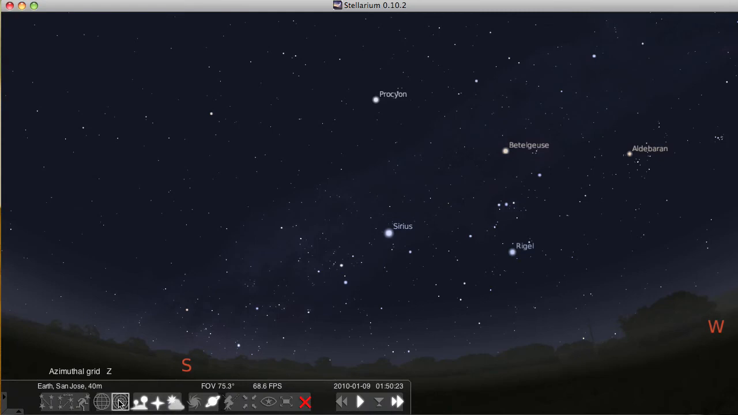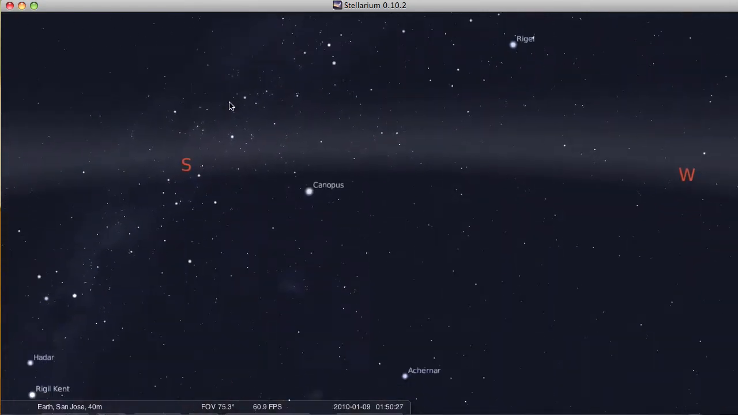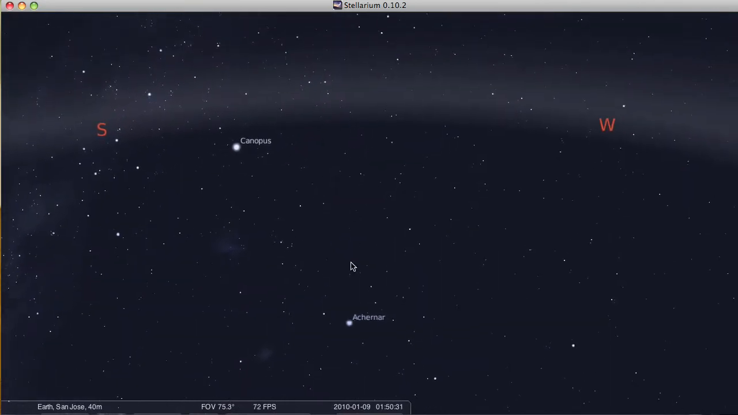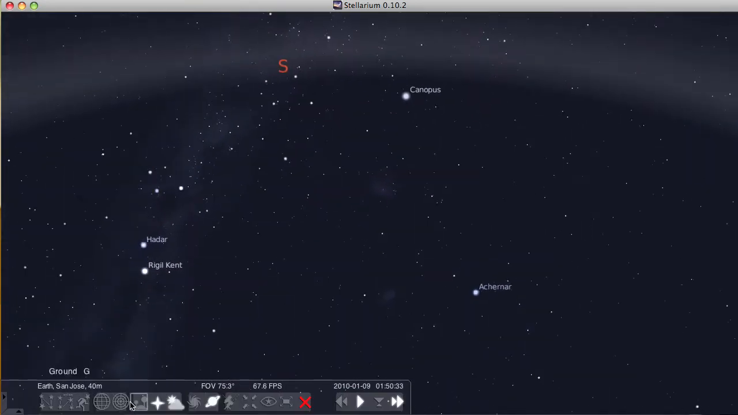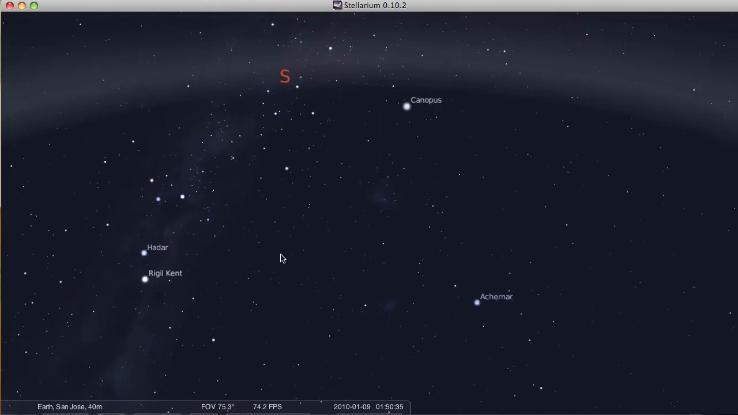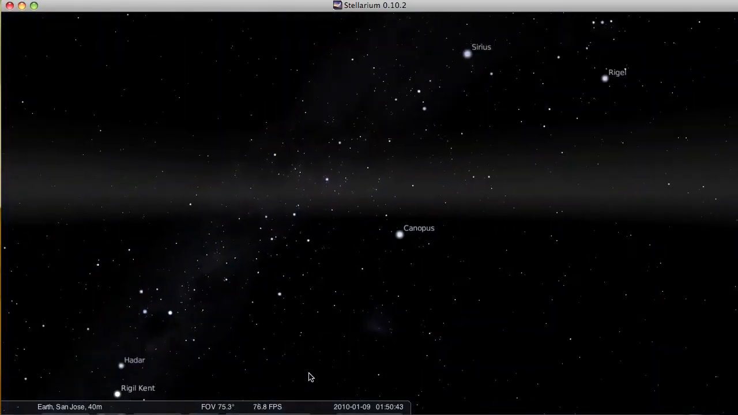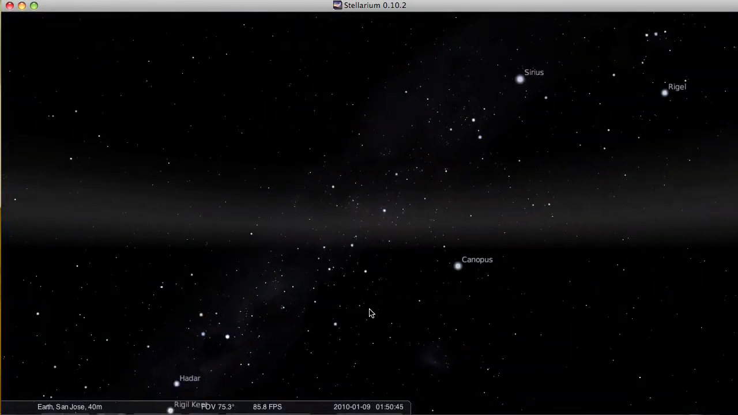Another thing that's really nice down here is the ability to turn the ground off if you want to look around at different parts of the universe. Here we can look at what's normally blocked by the Earth. That's pretty handy. We can turn these compass direction points on or off using that control. And we can make atmosphere go away for a nice black night sky, or a sky like you would see in space.